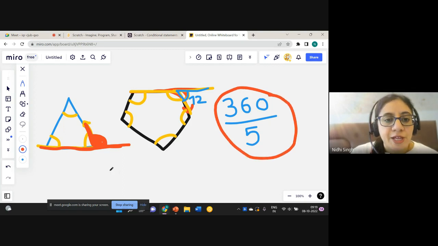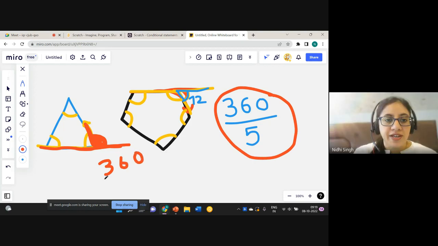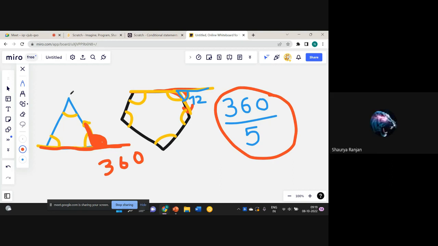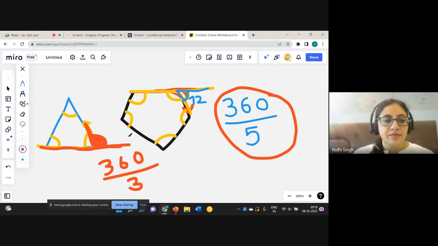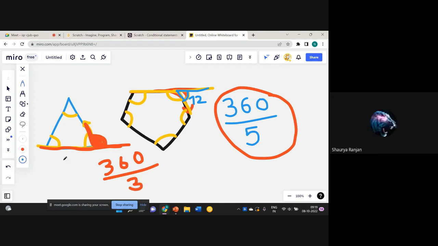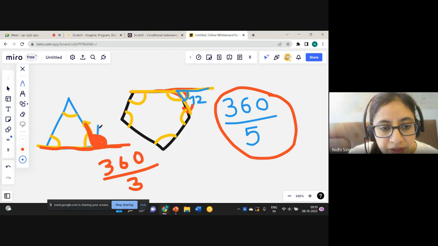So again, just divide 360 by how many sides are there in a triangle? Three. Sorry, 3. So just divide 360 by 3. What will be the answer? Yes, divide 360 by 3. 120. 120 will be the answer. So this is 120 degrees.